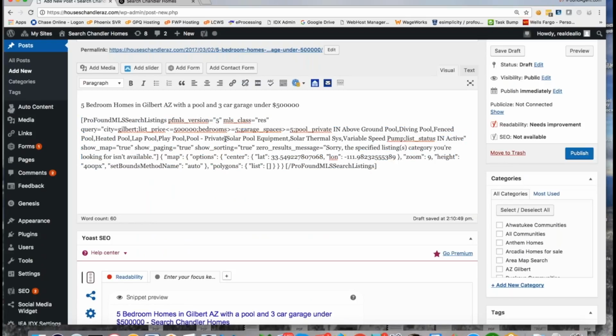The technical term is short code, but you don't really have to concern yourself with it because we don't want you to learn code. Very simply: city, Gilbert, list price under 500,000, bedrooms 5 or more, garage spaces 5. Okay, so I can see I have a typo because I wanted to do 3.